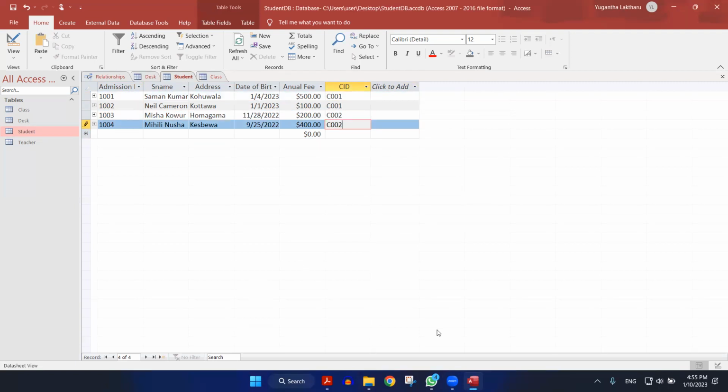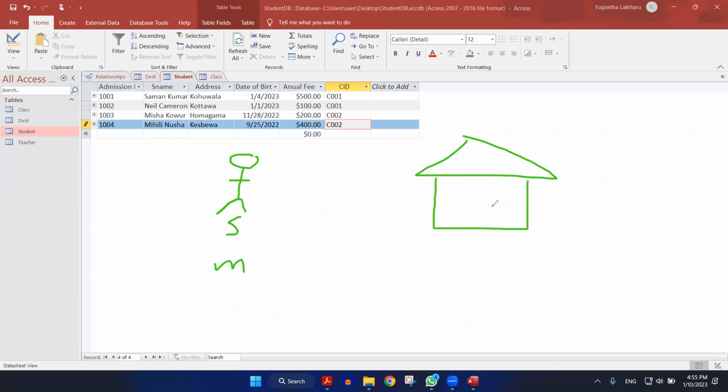So when the relationship is one to many, in our case on the student side we had many, and on the class side we had one. So the primary key of the one side must be copied to the many side as a foreign key when it comes to the one-to-many relationship. That's why we have a CID over here.